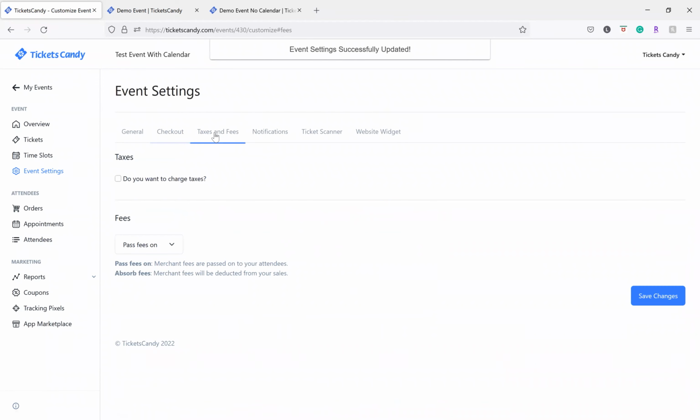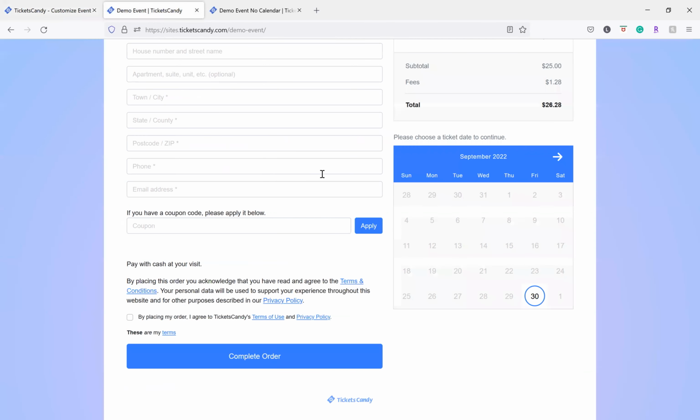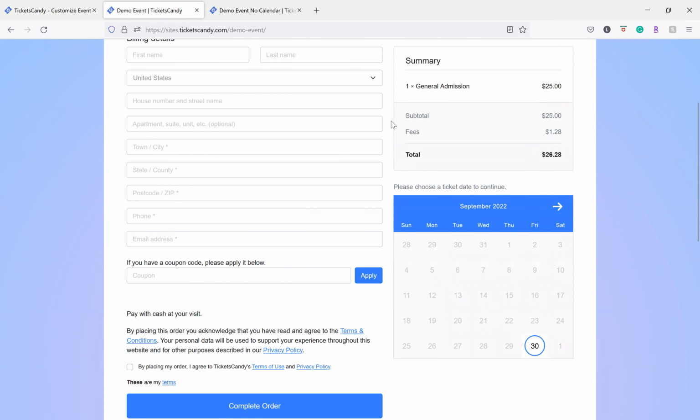Next is the Taxes and Fees tab. This tab allows you to decide what taxes and fees your customer must pay. First is the Taxes box. If you want to charge taxes, you select Yes and then enter the tax rate below. If you select No, when you go to checkout, no taxes appear.